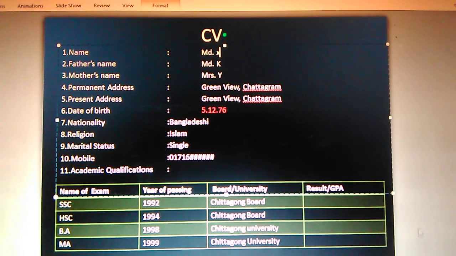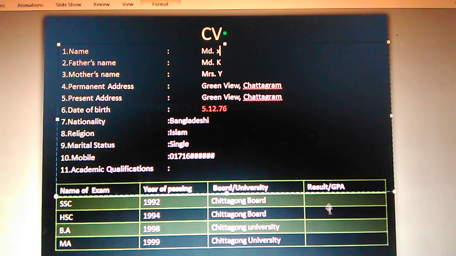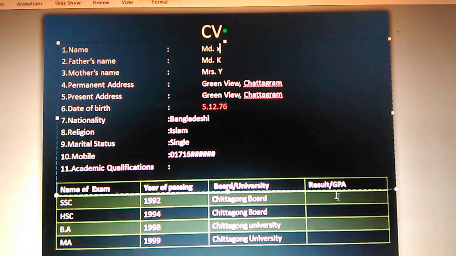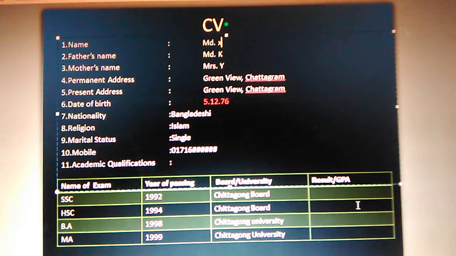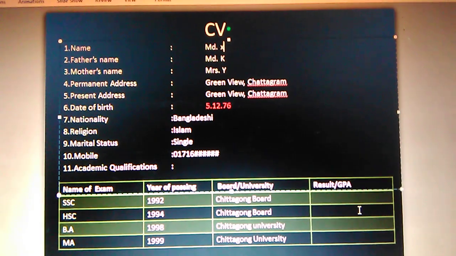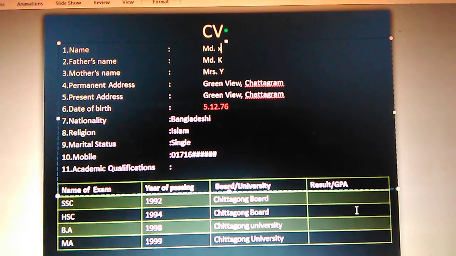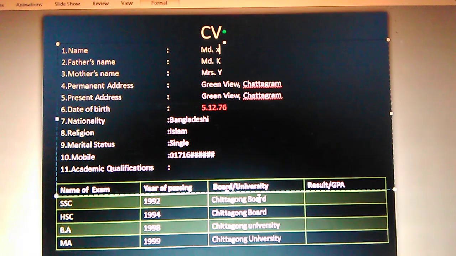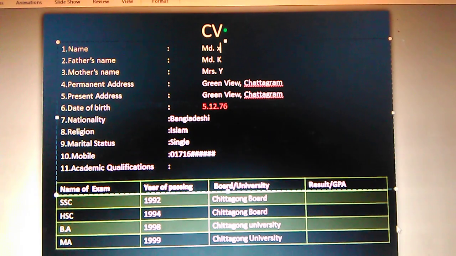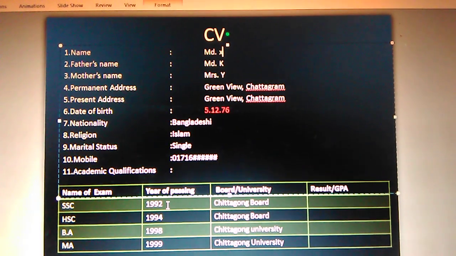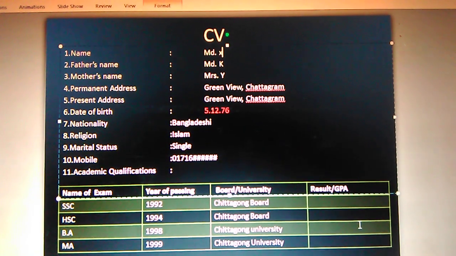In case of result, you will write division or GPA based on the year of passing. I don't mention it here. You can write here division or GPA based on your SSC passing year. If you mention an SSC date before 1998, then you will write division. But if you write the passing year of SSC after 1998, then you'll mention GPA or CGPA.